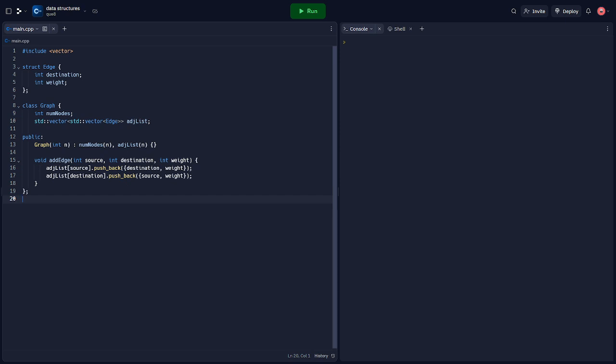The addEdge function adds an edge to the graph by connecting a source node to a destination node with a given weight. We add edges in both directions since the graph is undirected. Now let's implement Dijkstra's algorithm within our graph class.